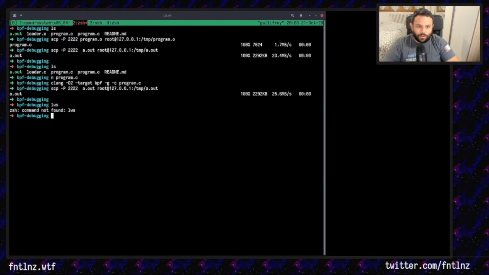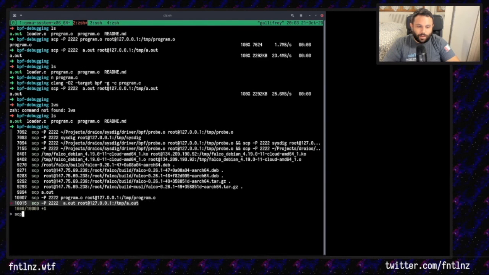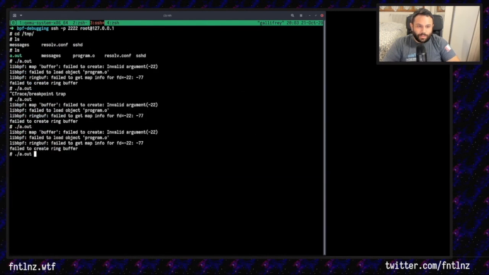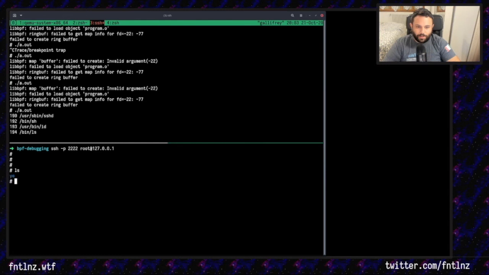doesn't work yet, so I probably made a mistake. Oh yeah, I need to copy the program too. All right, now it works. I can start any binary and it just shows me the thing.